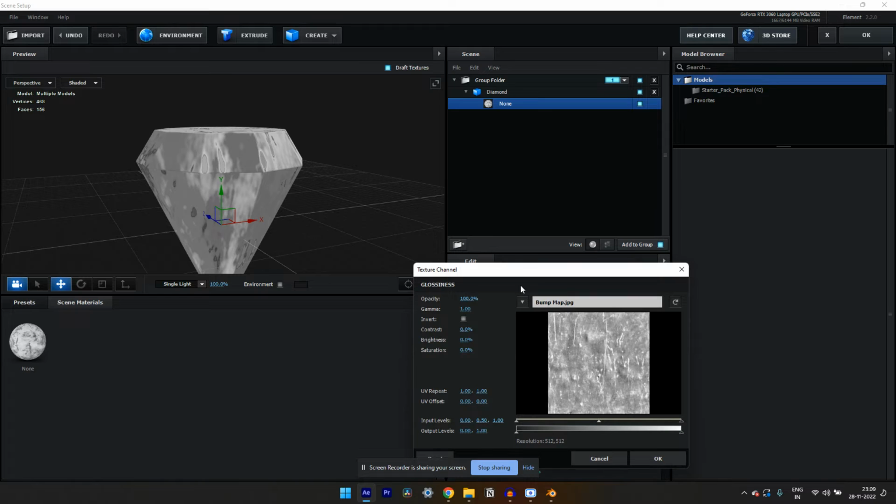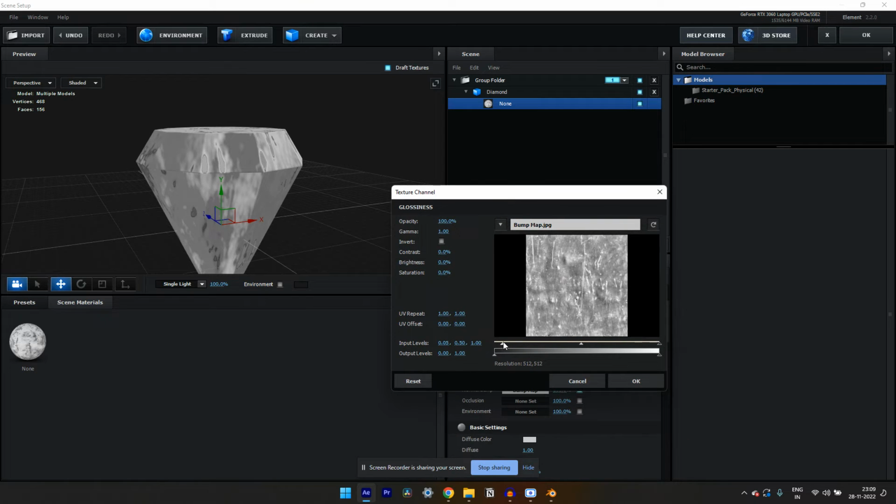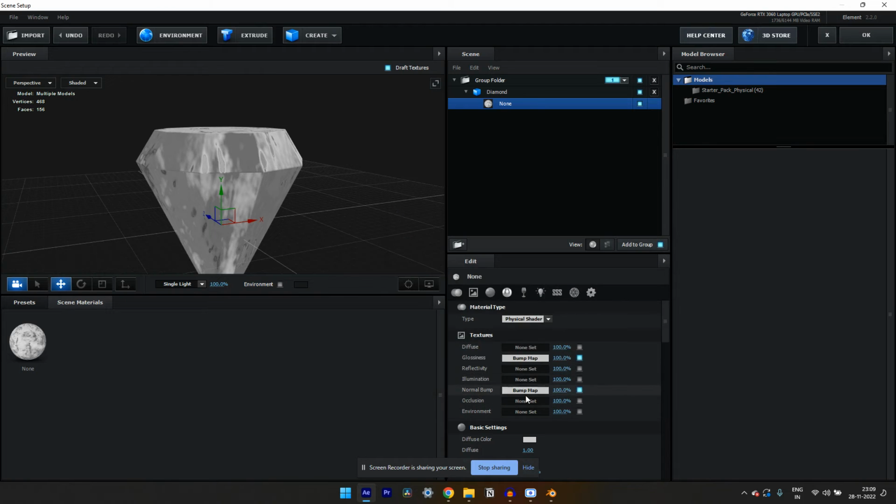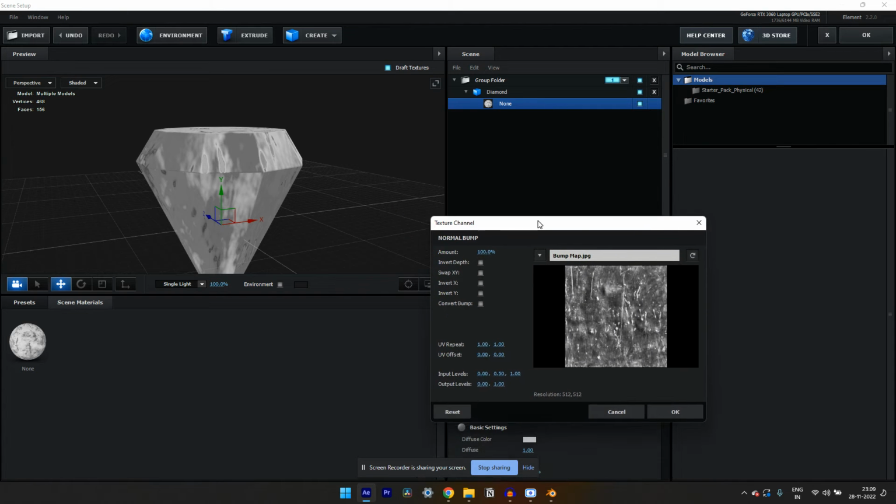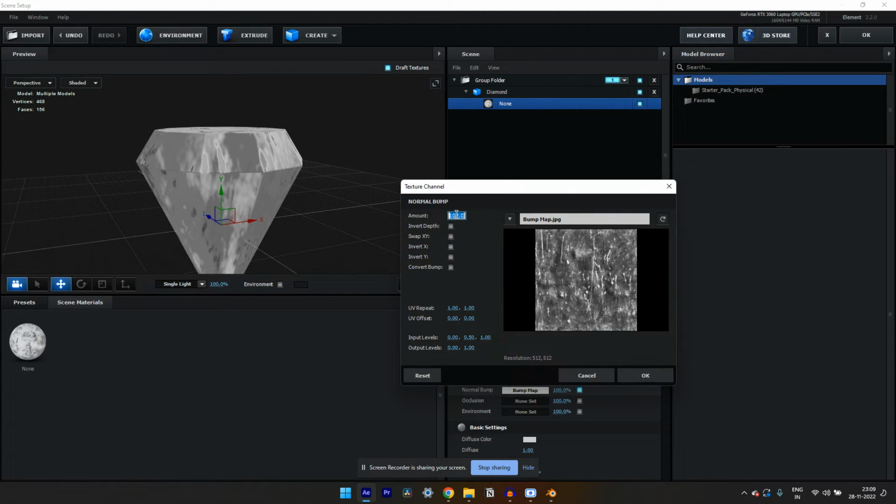Go to glossiness, increase the input levels right here. Increase the darker areas. This would work. Increase the UV repeat from 1 to 2 like this. See, and click OK. Go to normal bump and increase the amount to 200. See, and click on OK.